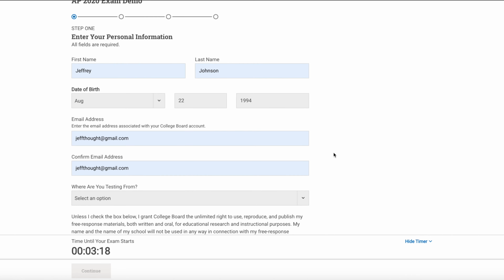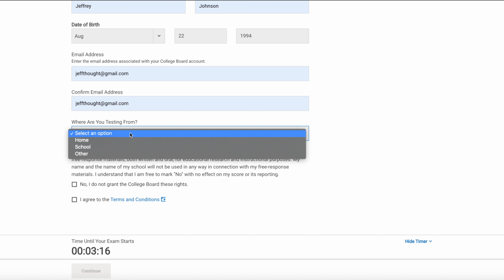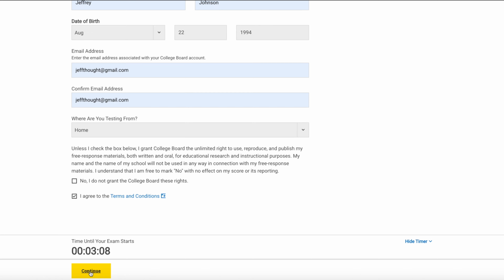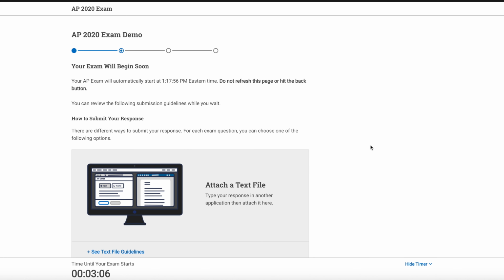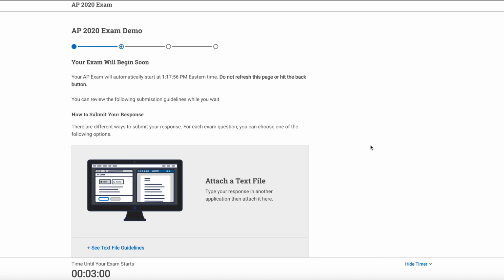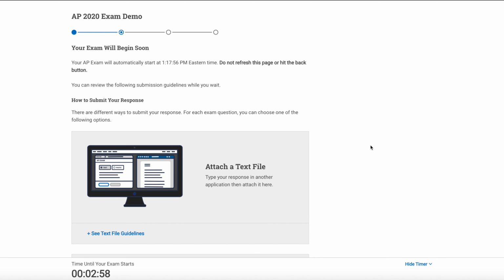So once you've entered all of that information, then you can agree to the terms and conditions. Don't disagree with the terms and conditions. That doesn't make any sense. And then what you're going to do is you're going to see this screen, and it's going to force you to wait for a little while, depending on when you're logging in.